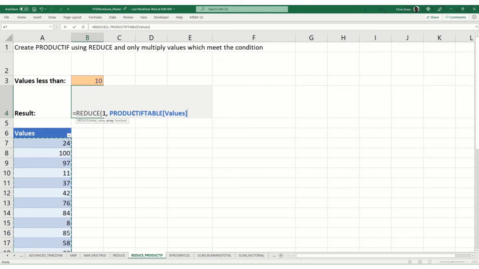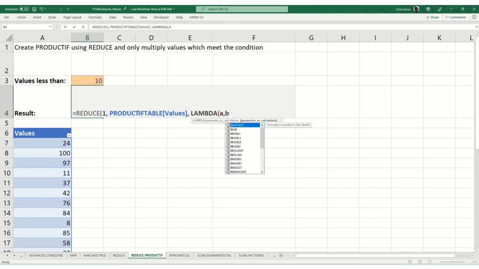The next thing we need is the array. In this case, we'll pass in the values. And then the final thing is that actual lambda call. I'm going to use shorthand and call this A and B, A being the accumulator and B being the value from the array. Now, if we want to do this product if, we need to call the if function, and we need to do our check here. So we want to check if the value b is less than the constraint, in this case 10.